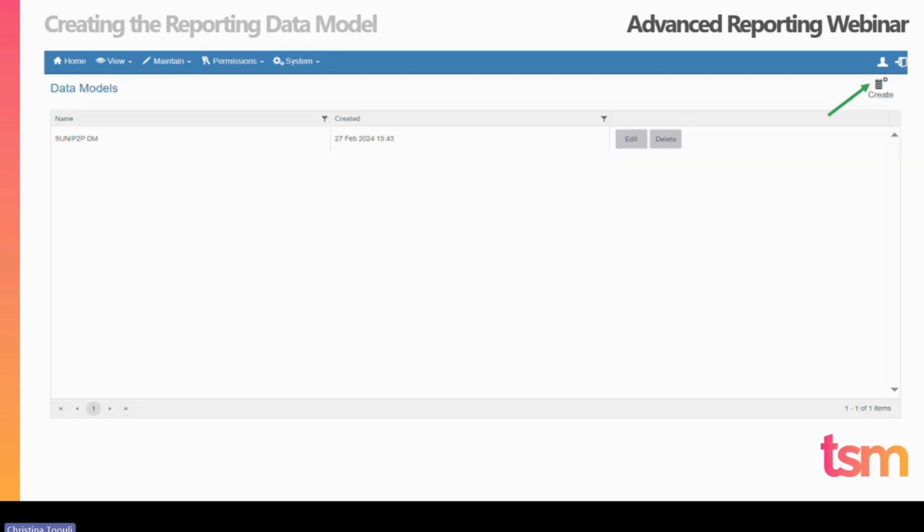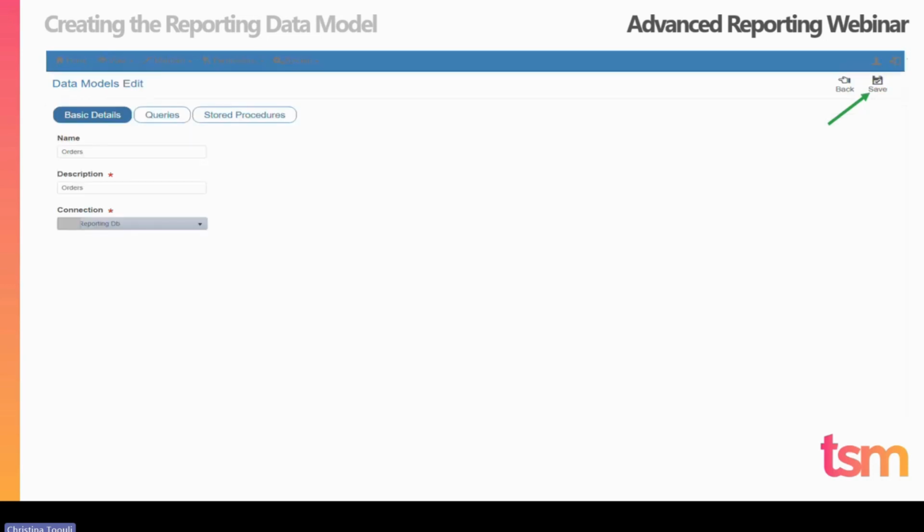Reporting data model. So you can create as many data models as you like. A data model could be an overarching database that you want to link to, or it could be a set of tables. It depends how you define it. So you've got flexibility there. But as I said, you can create as many of them as you like. You're not restricted. And to do that, you just click the create option.